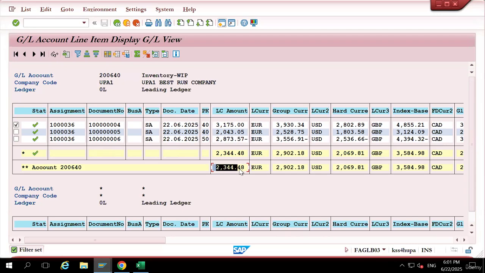Now the total balance is 2344.48 here. Which means what is the meaning? This is the material cost time accounting document. This is the activity confirmation time accounting document. This is the goods receipt time accounting document here. See, different documents for WIP.